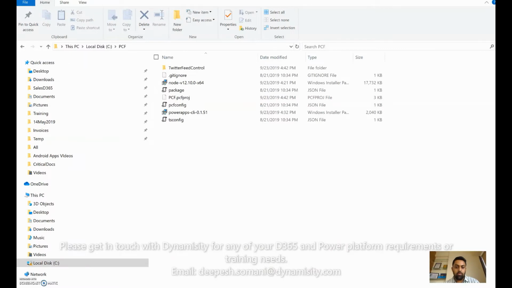So let me just quickly move to that folder and see what happened there. If you see here, apart from my setup files, which I'm just quickly going to clear up now since I don't need them, it just created a Twitter feed control folder, and it also created some other file types here, including tsconfig, pcfconfig, and package. So we are now going to see next how to utilize this.